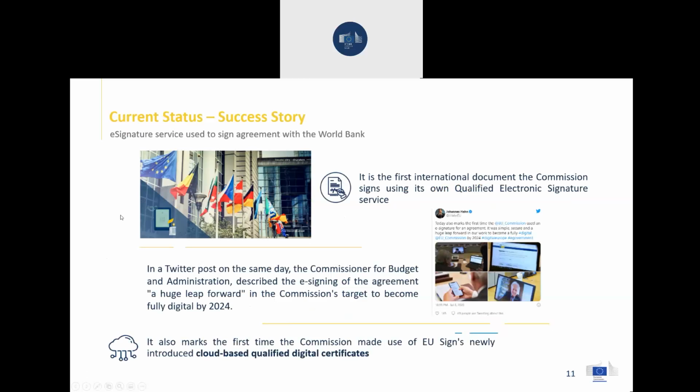So as a success story, we can see, for example, eSignature being used to sign an agreement with the World Bank. So this was the first international document signed with a qualified electronic signature by the European Commission. So it's important to see that this technology is not just, let's say, in a legal framework, but that it's actually being used. It's useful. It's legally compliant. It's used by an institution with such high requirements as the European Commission. So it's something that's currently having a lot of traction, is being adopted, and it's growing.